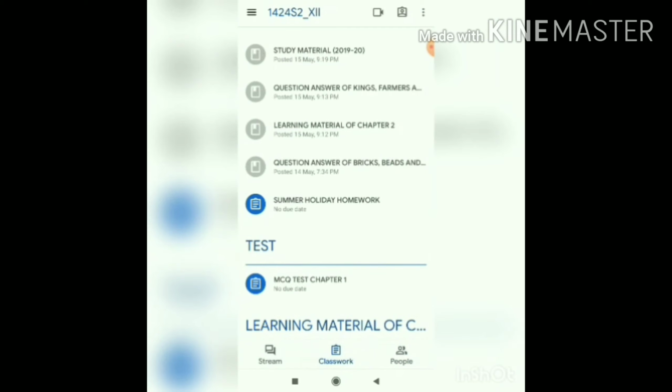Now I want to enter into the Gmeet of this, as the teacher is currently taking the Gmeet of the students. So I will quickly join that Gmeet. I have to click on the video type icon at the top. I will click on this icon for entering into the Gmeet or for attending the Gmeet.